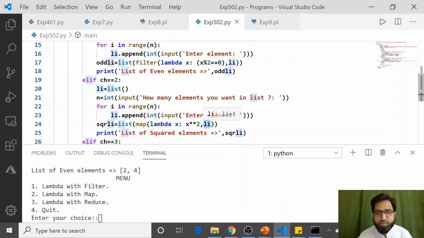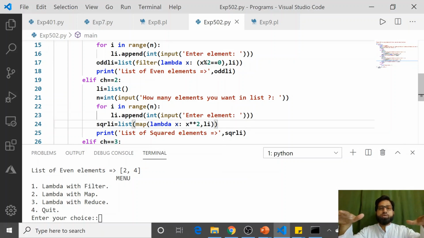So here we are passing a list, and then we have a lambda function. Now what is this lambda function doing, if you can see? It is accepting a single argument and squaring that argument. It is returning the square of the given argument, x star star 2. So basically we are accepting a list of elements from the user and squaring each and every element of that list. This is the map function which we are applying on that list, and then we are returning that list.